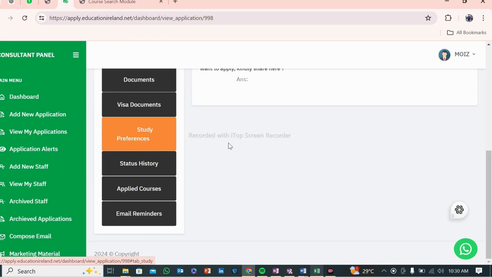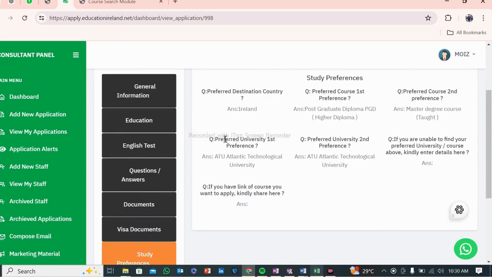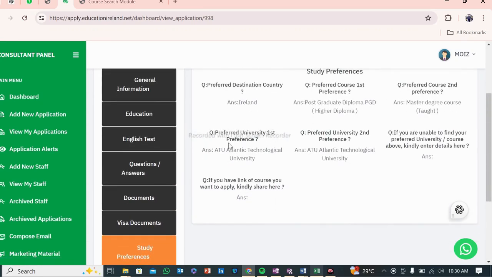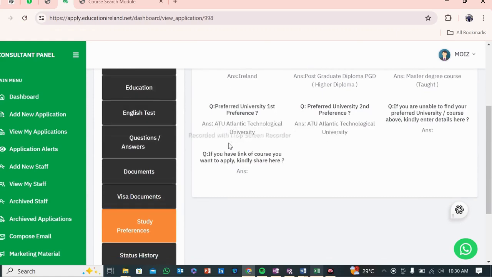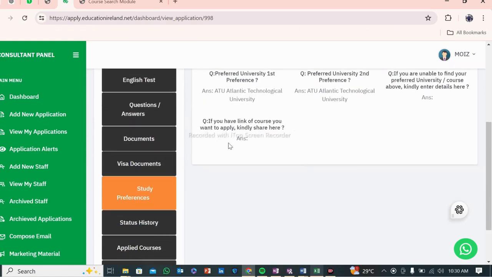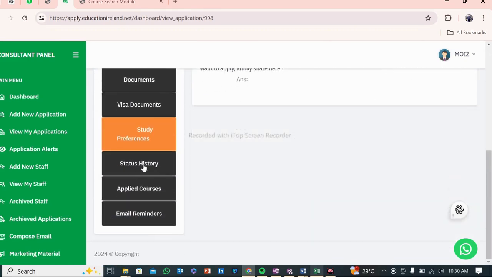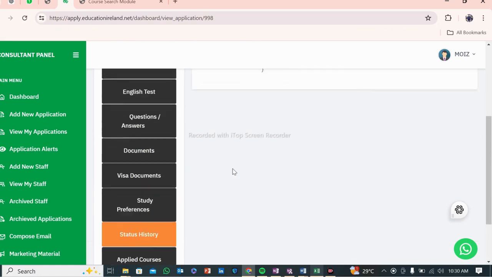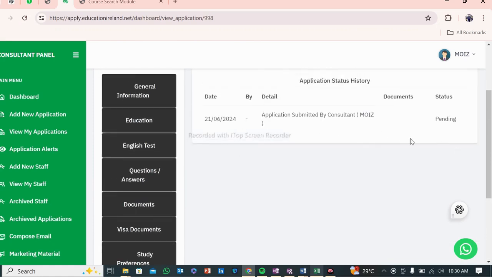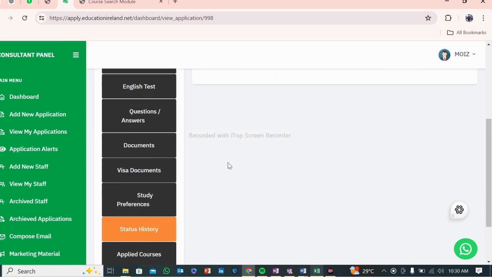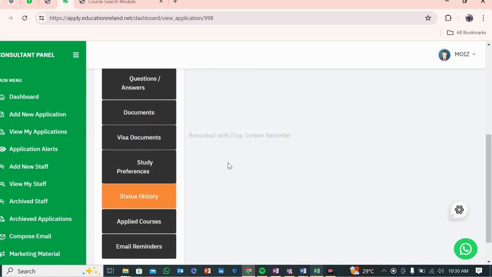So there is some basic information related to your universities, any study preferences. So you can check that student application and you can review the application. So all the rights are here, like you can access the status history, like what is his status on this application. So it's showing pending. Okay, pending status, because we have submitted this application just 1 or 2 days before, and on average the Ireland Education Office provides you the status within 5 to 7 days.